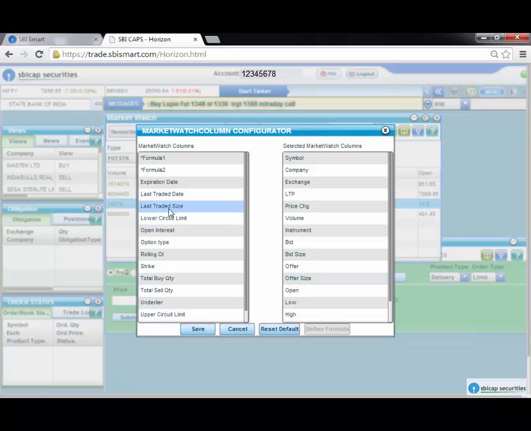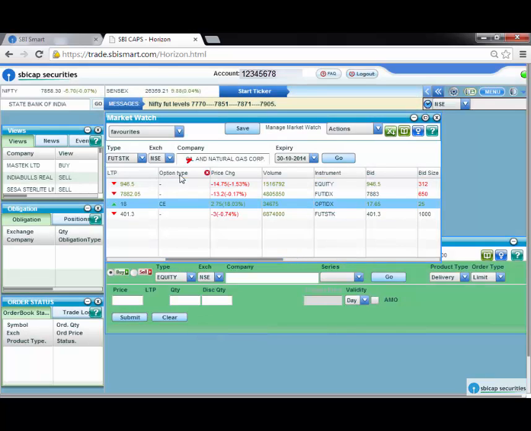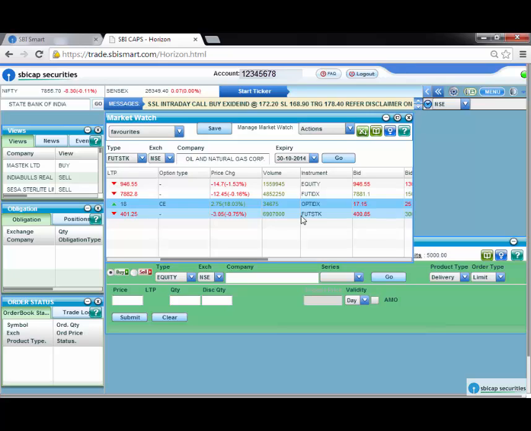You can add any from here and put it on the right side so that it displays on your market watch. If you want to enter option type, then you just have to click on option type, drag it and drop it on the right hand side and then click on save. Here the option type column has been added. Also, you can adjust the size of the columns as per your preference by dragging from here.